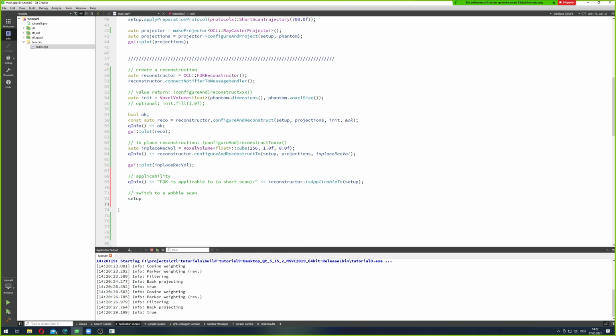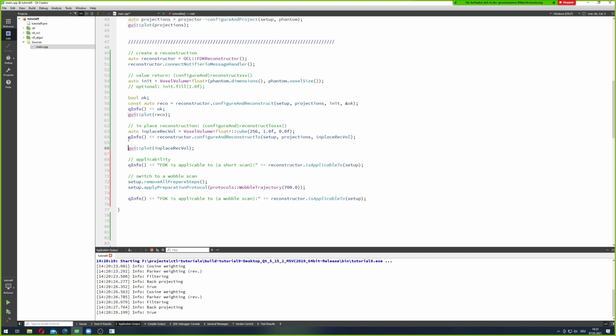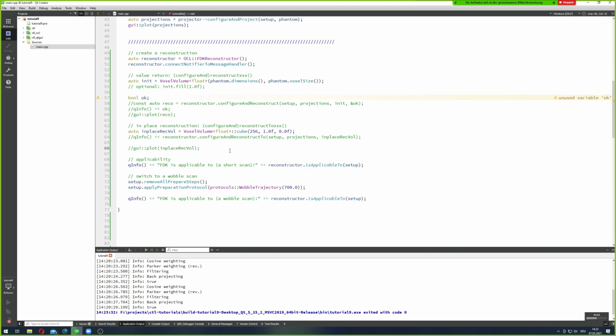So we learned that last time. We can just remove everything from our setup and then reapply the preparation protocol. In that case, I want a wobble trajectory, same source to isocenter distance, and then just repeat the applicability check. And we would assume that the implementation will tell us that it is not applicable because the FDK algorithm assumes a circular orbit around the object. So let's verify that this is actually the case. Let me just remove the reconstructions here so we don't need to spend time on that.